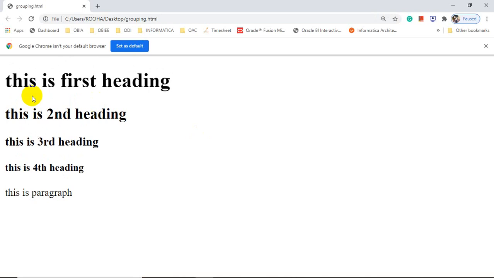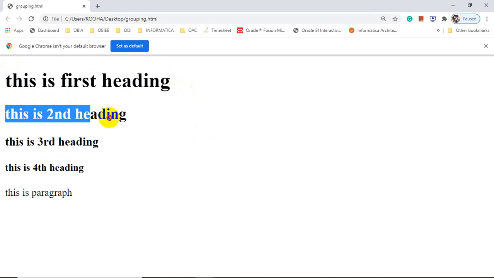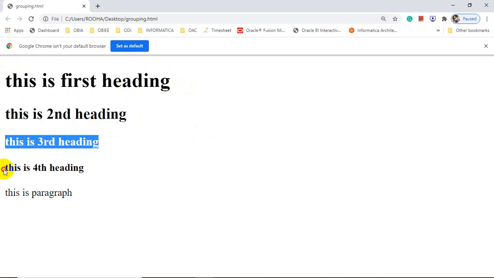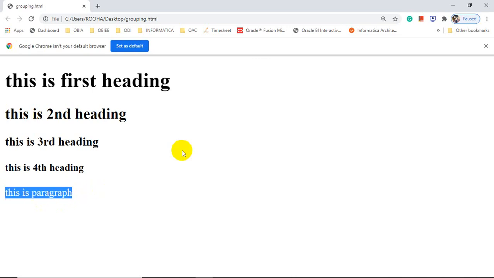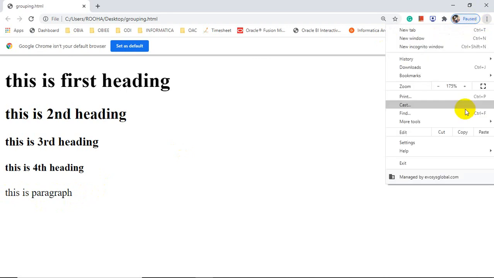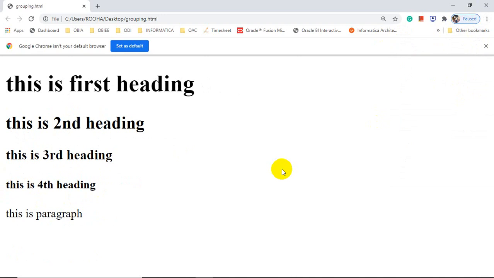Now you can clearly see the effect: h1 is a little larger, then h2 is a little smaller than h1, then h3 is a little smaller than h2, and h4 is a little smaller than h3. We have up to h6. The last one is your paragraph tag, your p tag. Now this is your simple HTML page. If I zoom, you can see the difference. It's also in zoom-in mode. Okay, these are your simple HTML elements.